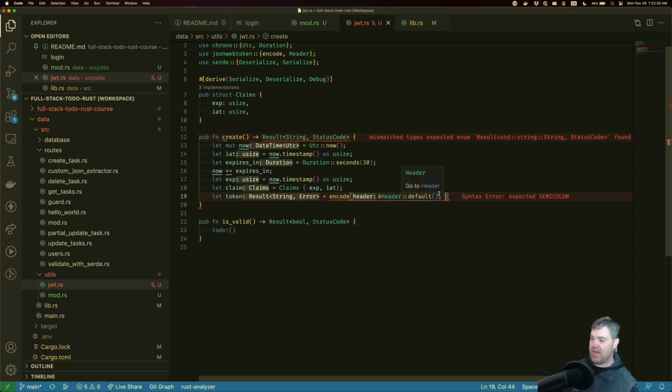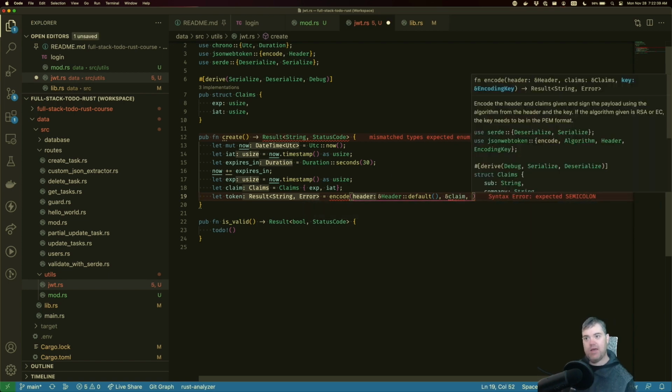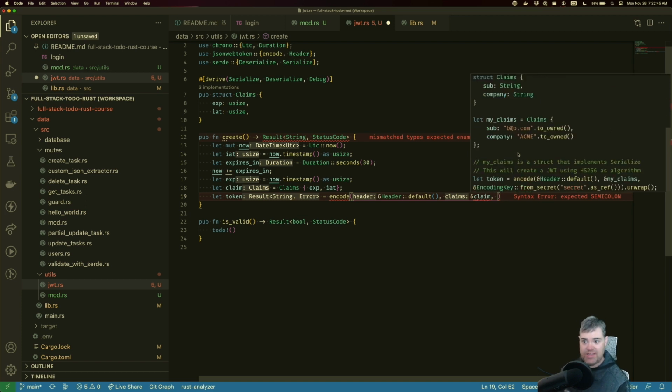Next up was the, I believe it was the claims. We've created the claims, so it's a reference to claim. Next up is the encoding key. Okay, so we have encoding key as a, well, from secret, and then a secret here. So we probably need a .env to use for this.